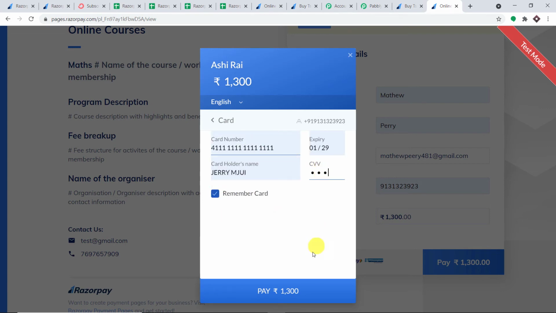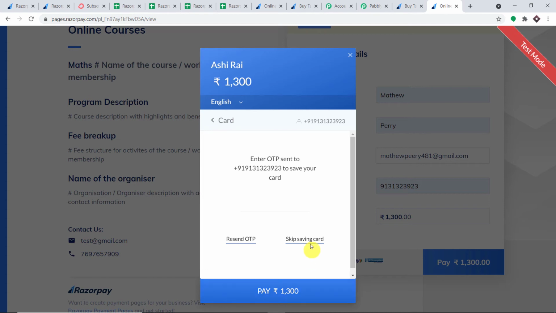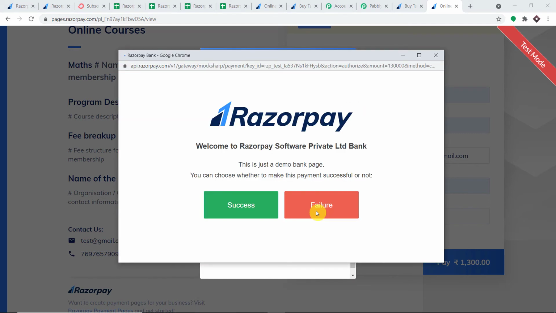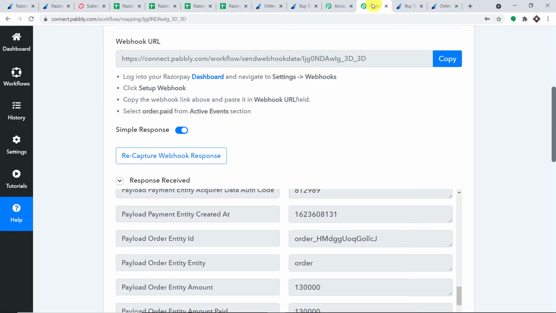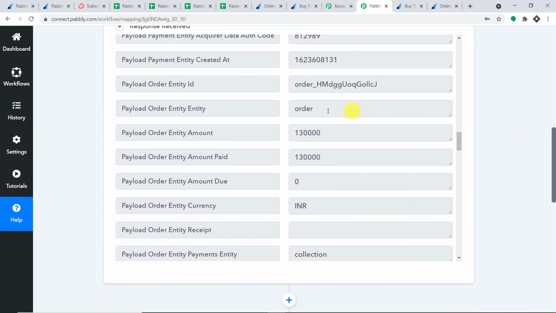So a payment of 1300 is going to be made by a person called Matthew Perry. These are his credit card details. Let me click on pay, skip scanning card. Success. A payment of 1300 is made by a person called Matthew Perry. Now we are going to do the same process once again that we had done earlier with the 150. We are going to do the exact same thing. As you can see, we do have the response.